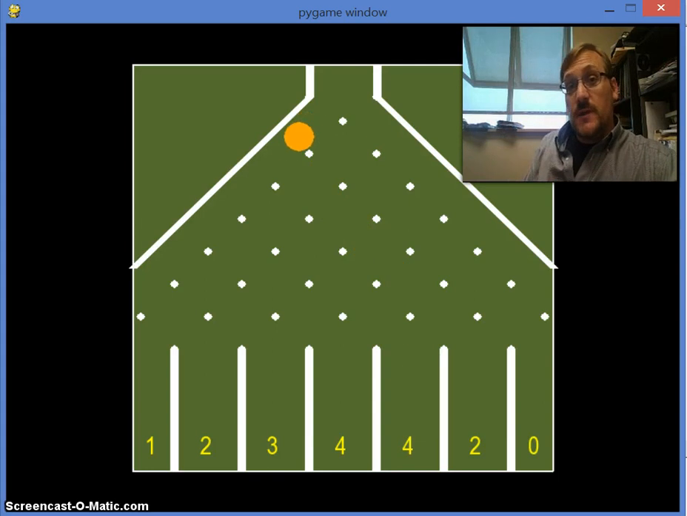bins. You may have seen it physically before with a board with nails and BBs, just thousands of BBs running through and entering into the different bins. You end up with a nice Gaussian looking curve, a nice bell curve of BBs in these different bins. It's very interesting, and I think you'll like what you do here.